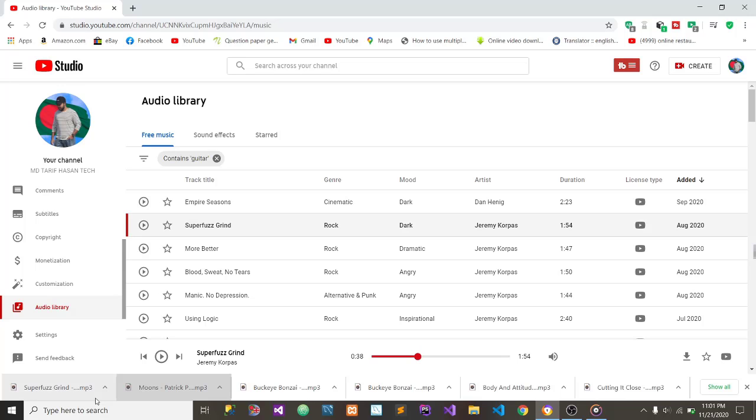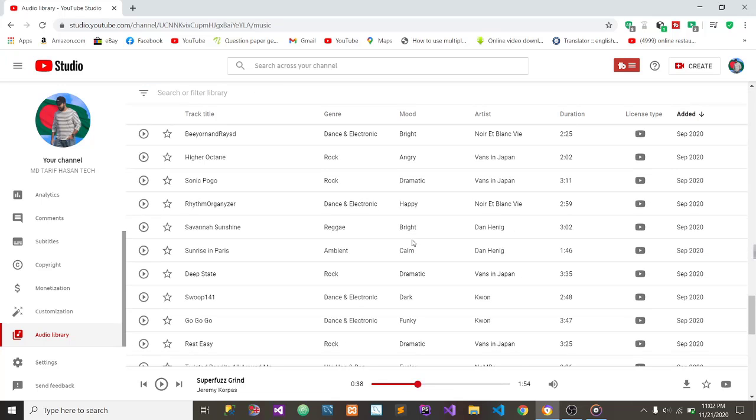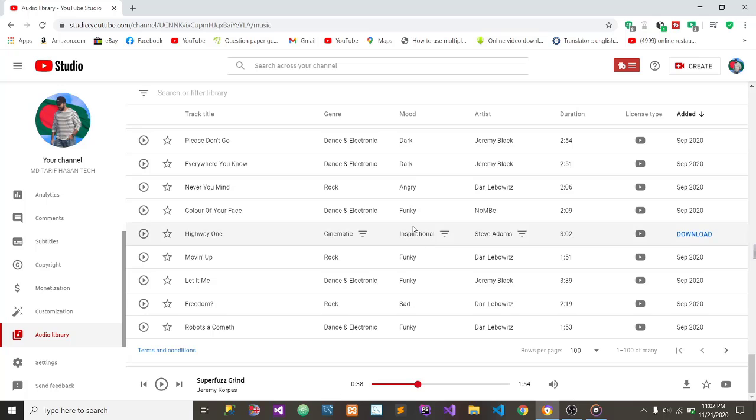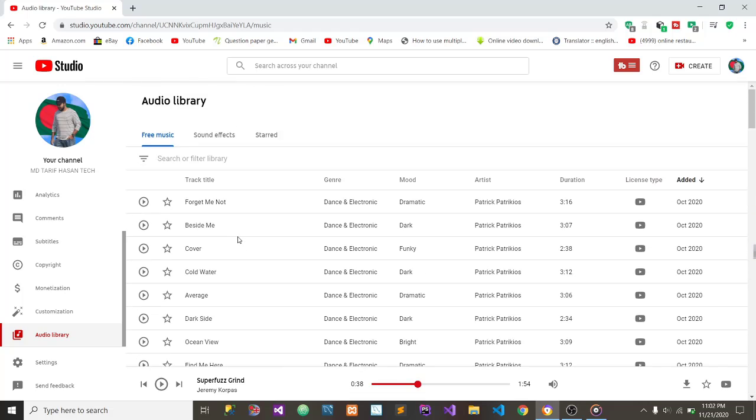These are totally free. From here you can see that we have a lot of music, and from here we can choose any of our music. Now I want to play each of this music, and then we will choose our favorite one and download it. So now I will play every music. I'm starting. Let's do it.